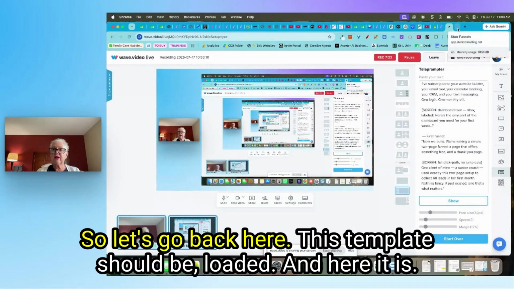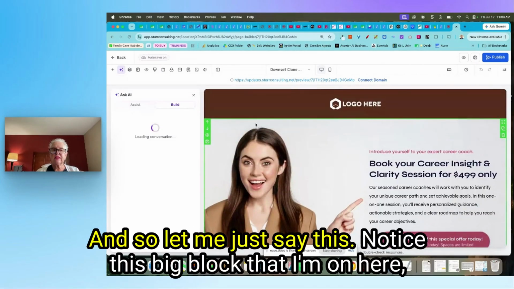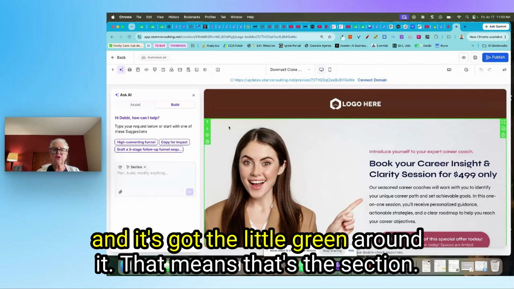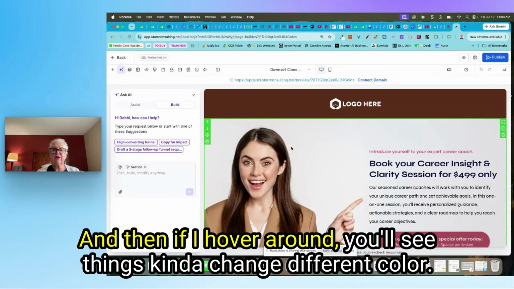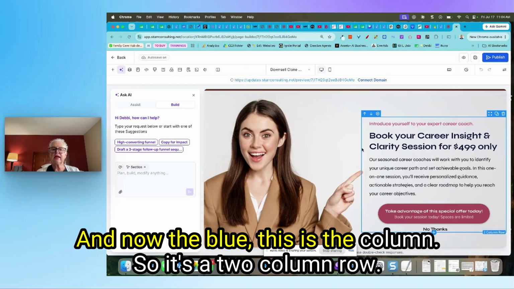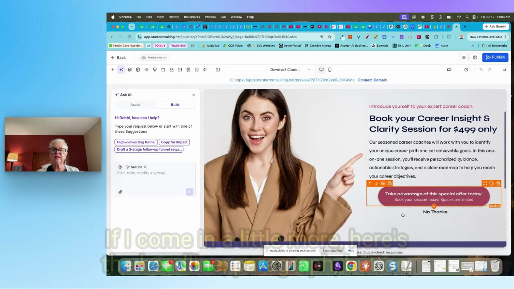All right, so let's go back here. This template should be loaded. And here it is. Let me just say this. Notice this big block that I'm on here, and it's got the little green around it. That means that's the section. And then if I hover around, you'll see things change to different colors. Now the blue, this is the column. So it's a 2-column row. If I come in a little more, here's the headline, paragraph, button, and so forth.